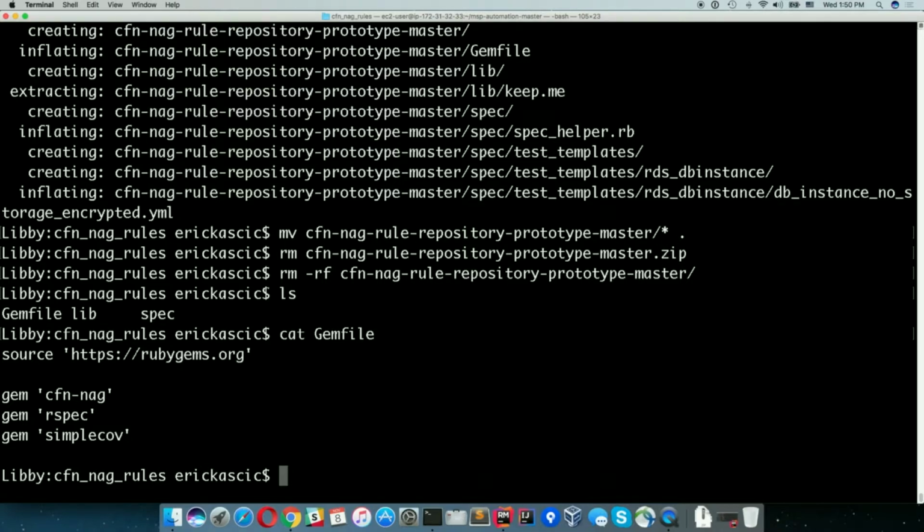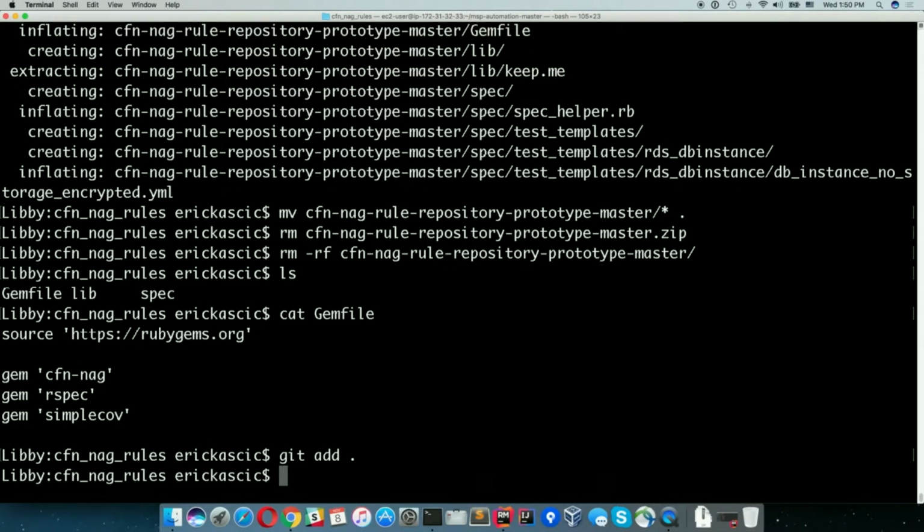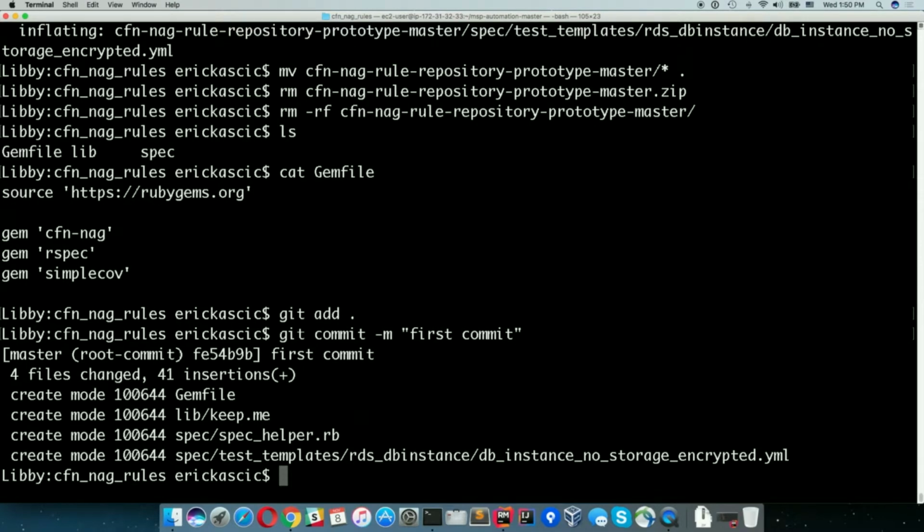So now that we have this in place, let's actually add it into our Git repository. Very easy. Add this, and we're going to just call this our first commit. Voila.